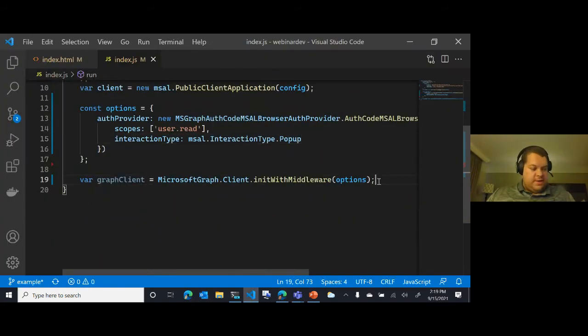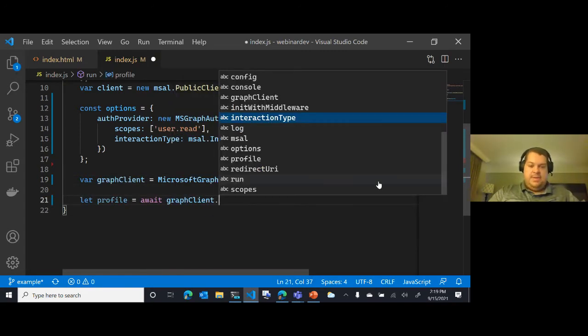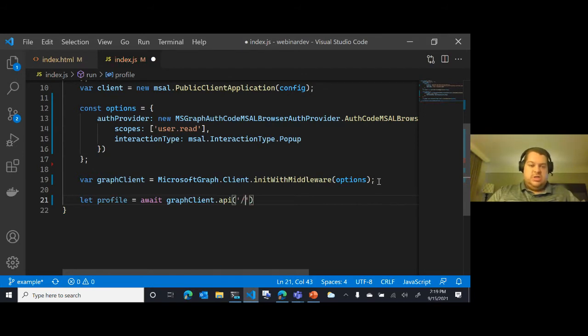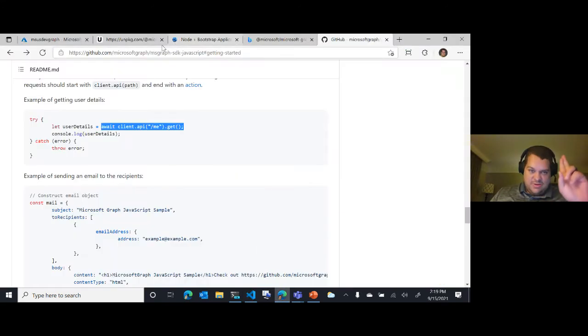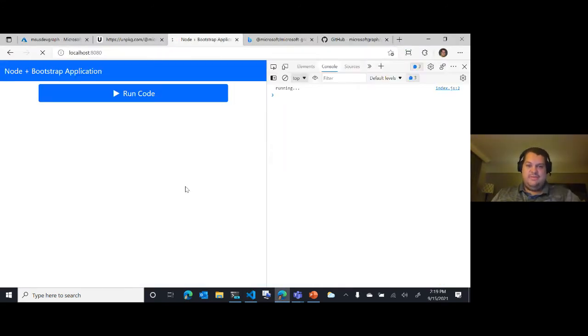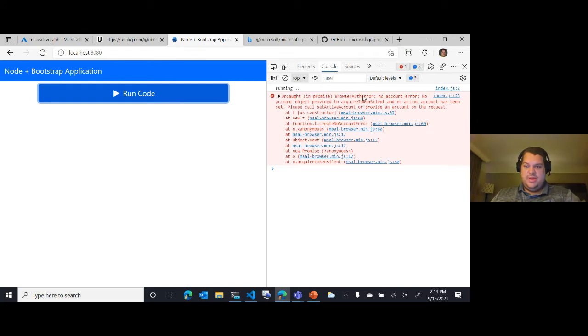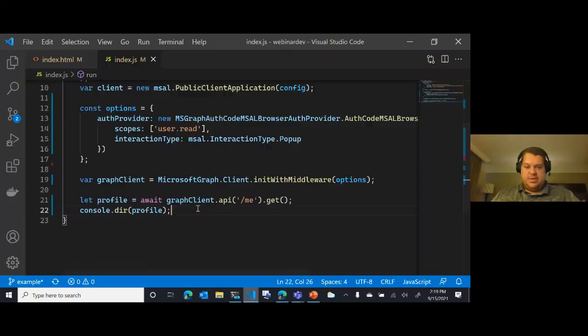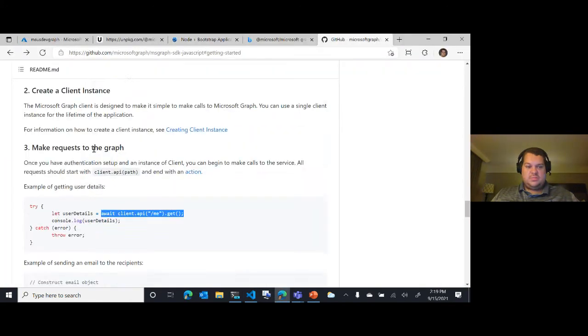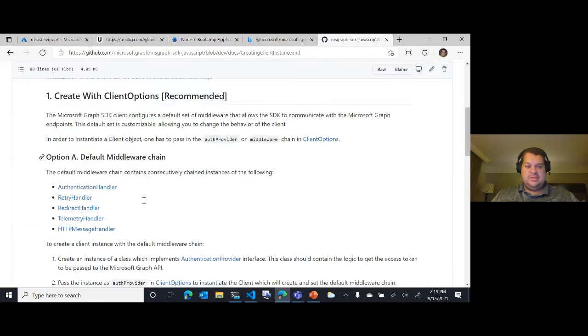So we have a graph client. We're going to say let profile equals await graphClient.api. We're going to the me path. We're going to get this request, and then we're going to console.dir my profile information. So if I got this right, fingers crossed, no typos this time. Control F5, hit run code. All right, it says I need an account object. If I go back to my documentation, we'll create client instance.